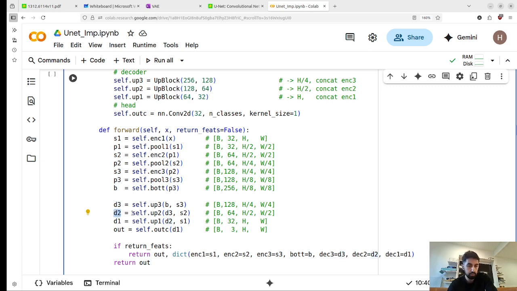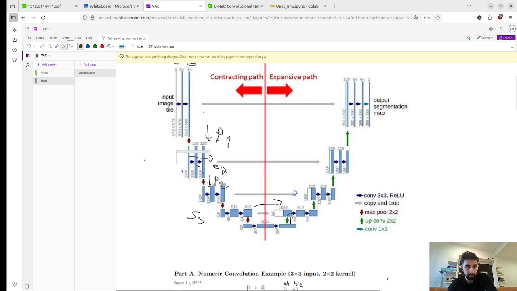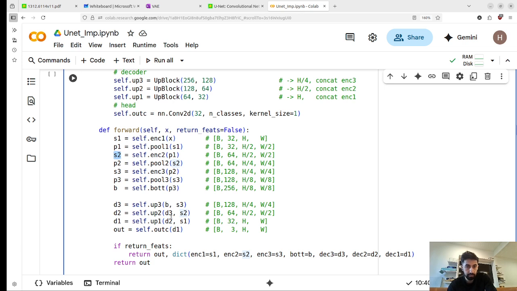Then we do D2 is self.up_convolution_2 of, so we're taking D3 and we're concatenating it with the parallel to it from the encoder part, which is S2. So if you look over here, here we have S2, we're concatenating it with D3, and we're doing up convolution. So that's why it's up between D3 and S2. And here I specify the dimension, which should be 64. And then we do up 1.